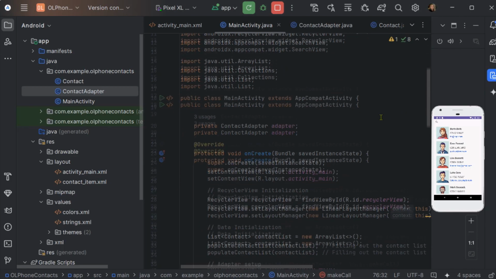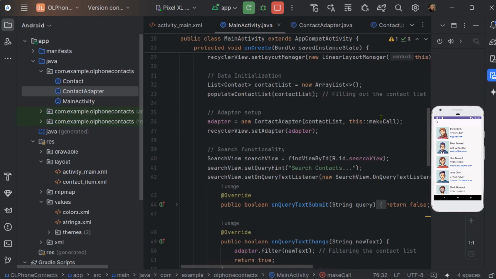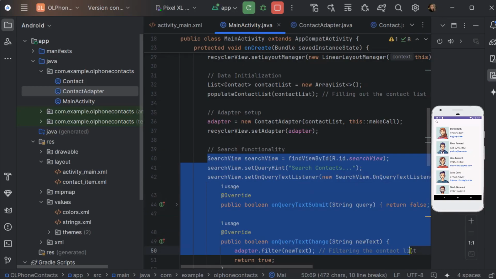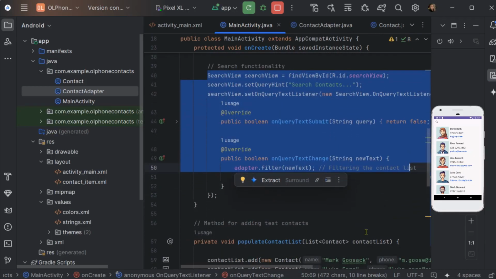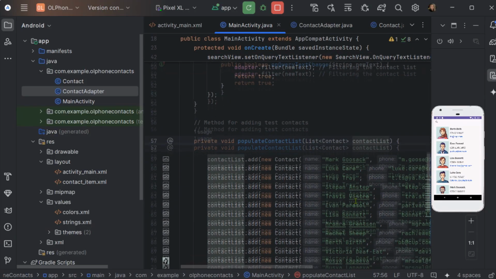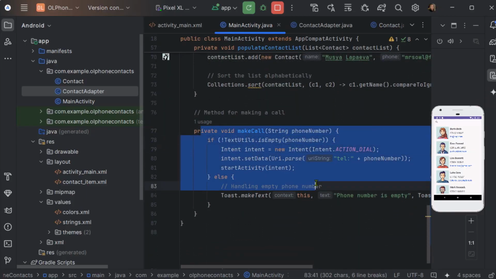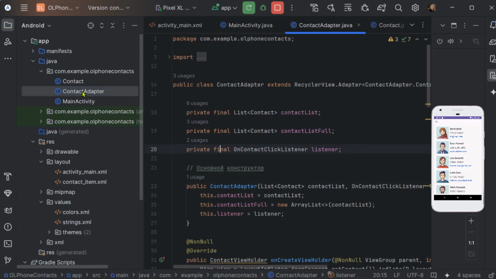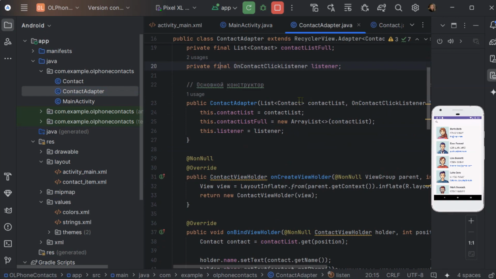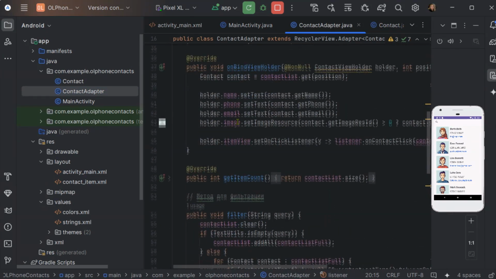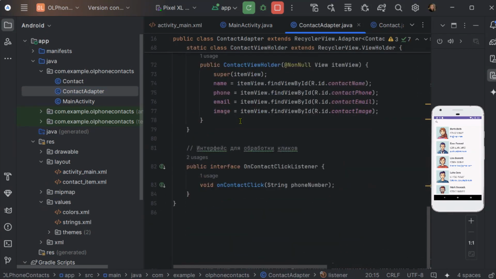The search functionality is implemented using a search view and a filtering method in the adapter. The transition to call is handled using an intent. However, as I said earlier, it should be refined. The adapter manages the list of contact data and ensures it is displayed in RecyclerView items.